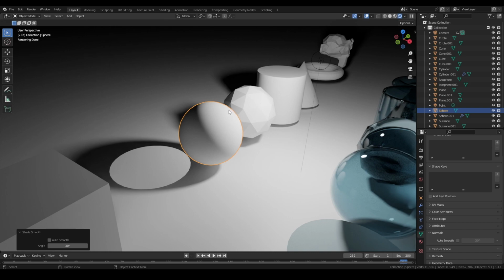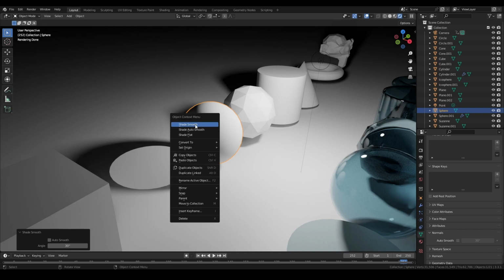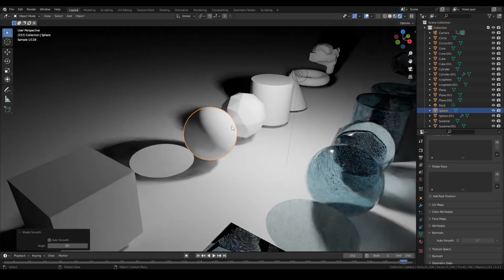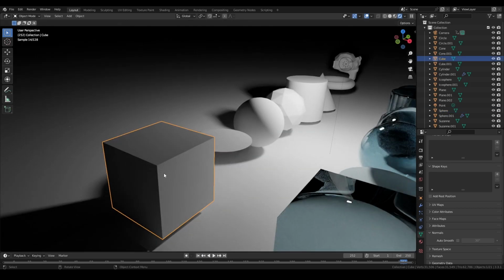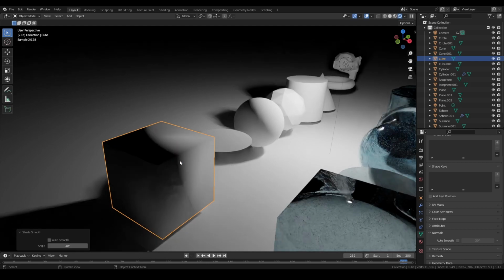Actually, if you render your scene, you can see it too. I just click my object, right click, and choose Shade Smooth. As I said before, if we have cubic or rectangular objects and give them Shade Smooth, it does not work properly because of their faces.